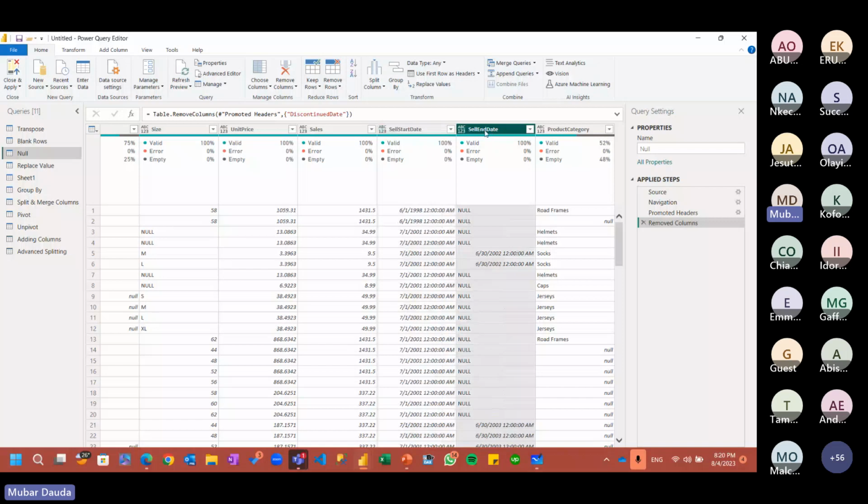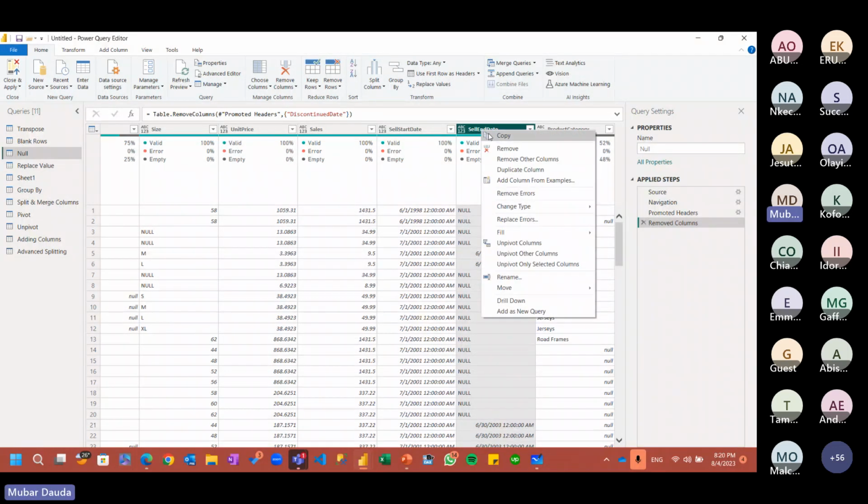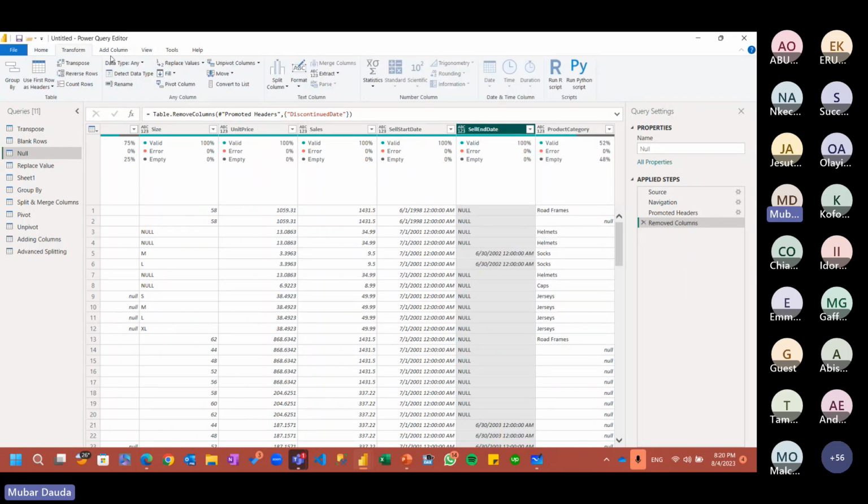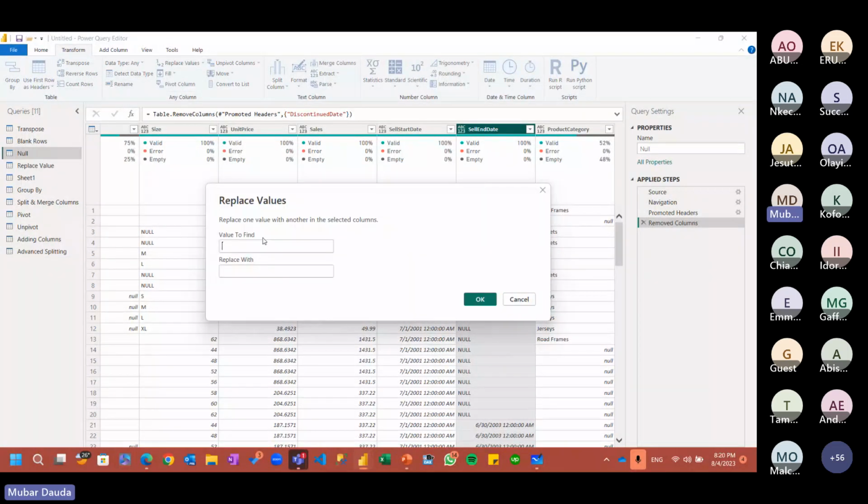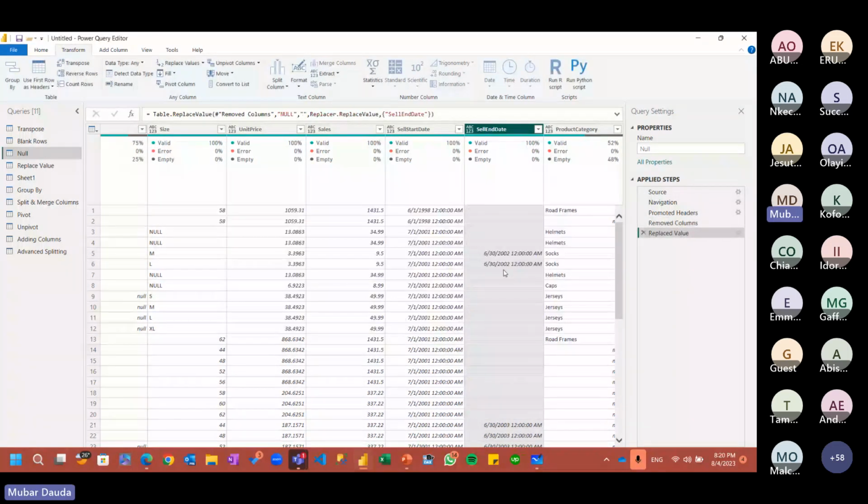So you can come here and say, you know what? This is where the replace value that we have here comes in. You can right click or you come to your transform tab and you see replace value. You can see replace value here, and we have the option replace errors. So we come to replace value and you say, find null for me and replace it with nothing. Can you see that now? It means find the null and replace it with what?